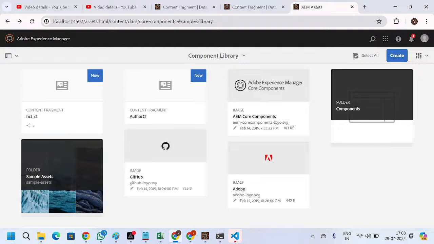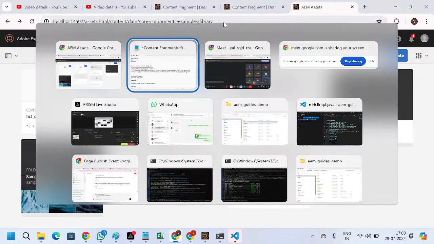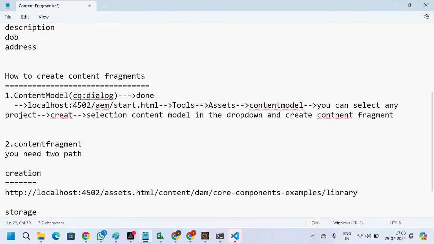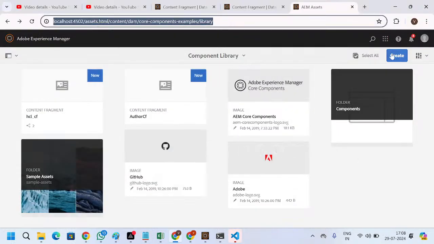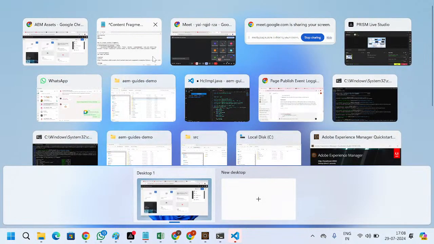So this path I will copy, and you can approach this path and then create. In the drop down, here we will get the create option, right? Create, in the drop down you can select the content fragment.